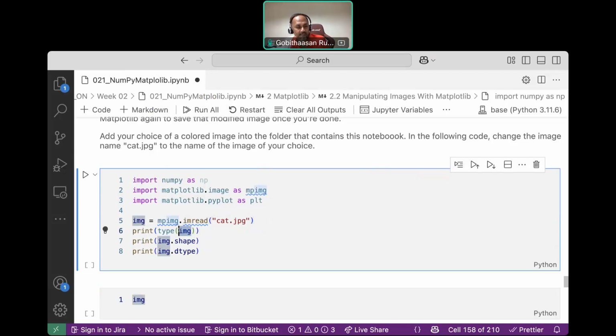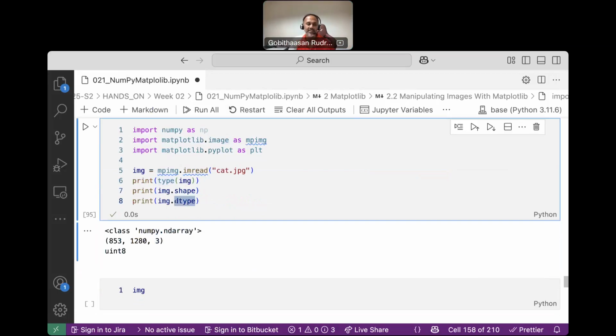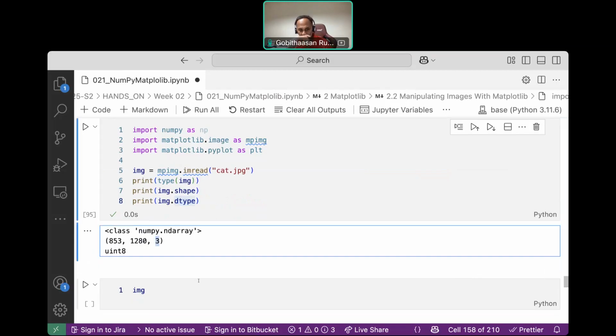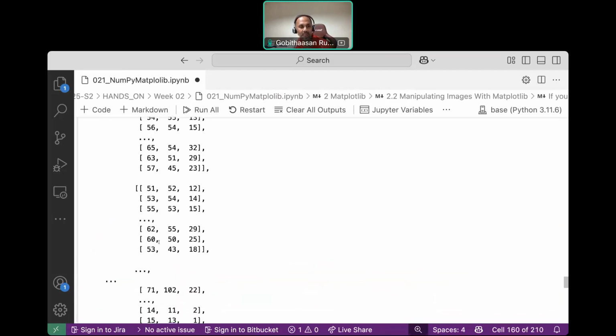So you can check the type. Obviously, it will be in the form of array. You can check the shape, and we can check the dtype. Dtype simply means the type of element in this matrix. So this is the matrix, a huge matrix, 835 times 1280, and then of course you have three layers. There you go. This is how it looks like.